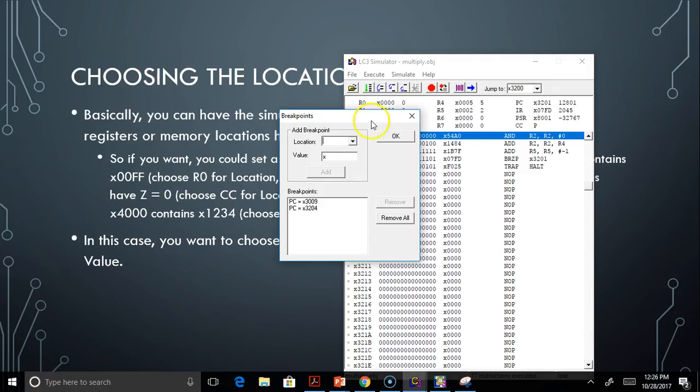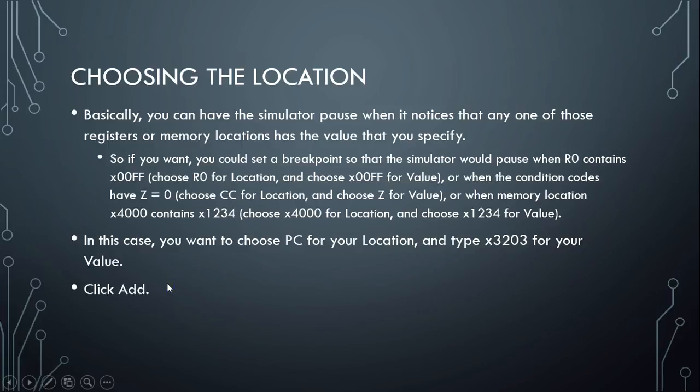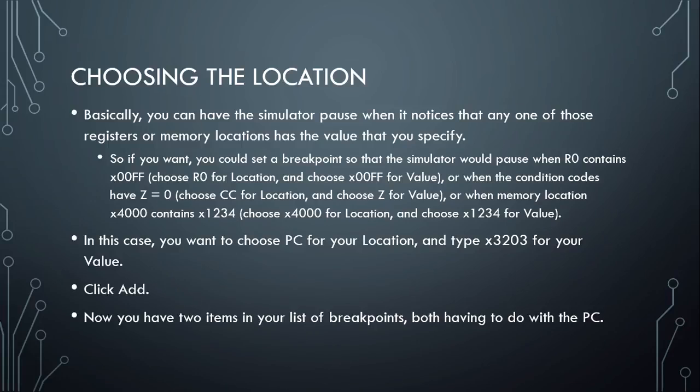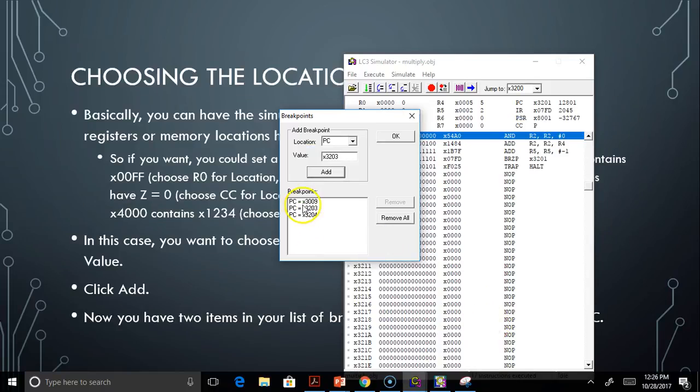So if we look at this, I'm going to choose program counter. I'm going to type 3203 in here, and of course add that. Now you have two items listed in breakpoints, both having to do with the program counter. I do have this other one in here, this 3204, which was the one I made. You can see there's one over here at 3009.